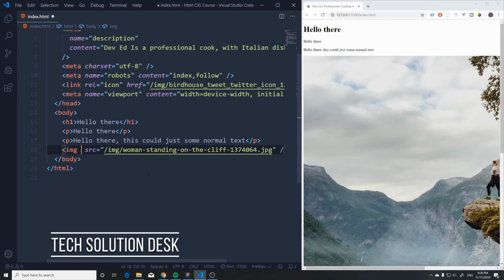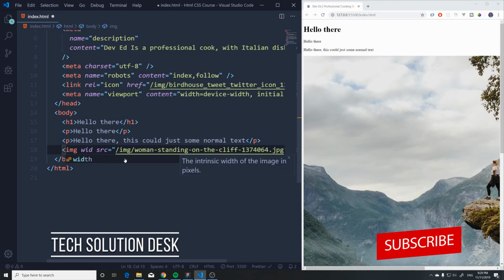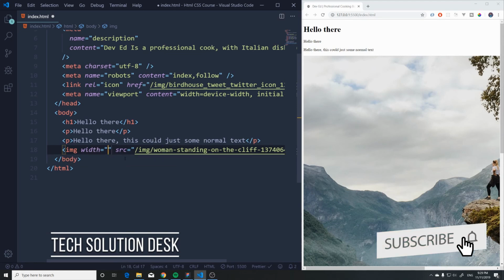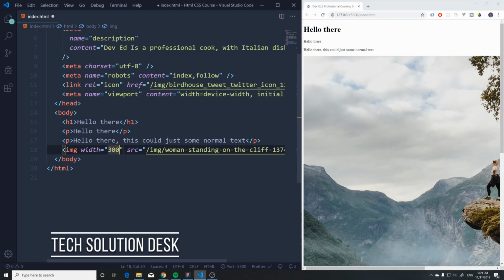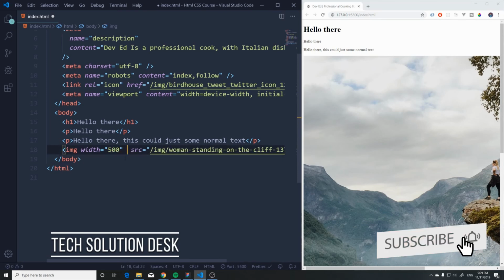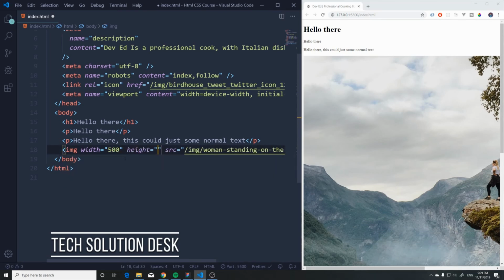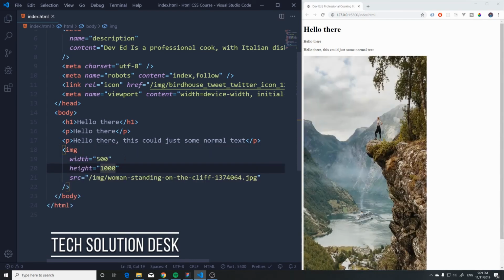So you can actually set a height and a width to it. Later on, we're going to do it in CSS, but for now, take a look just to make this a bit more pleasurable to look at. We can just add a width of 300, for example, or 500, and a height of, let's say, 1000. Okay, let's see if that's too large.